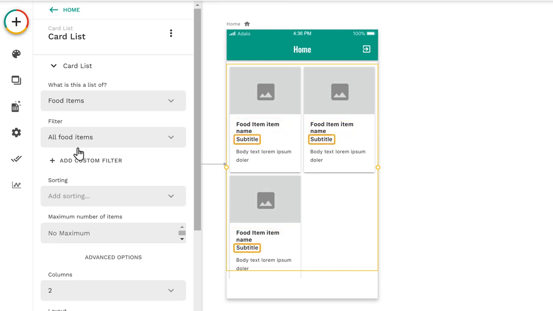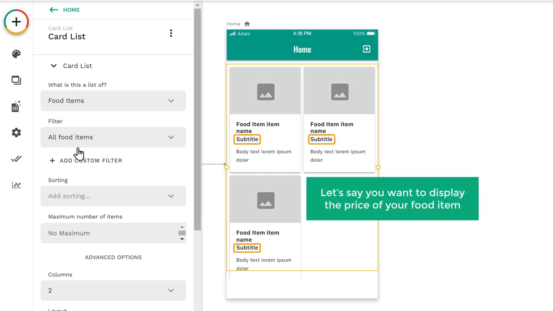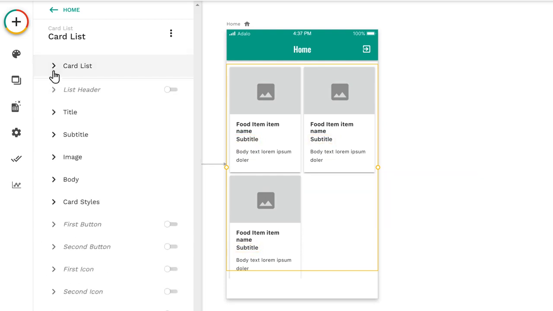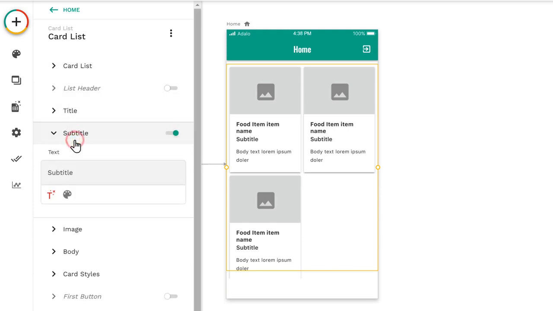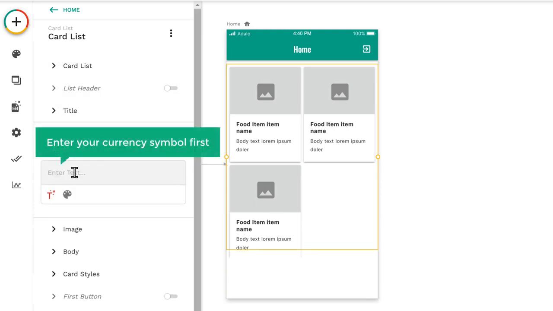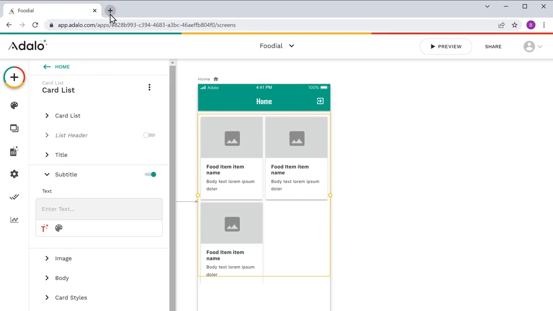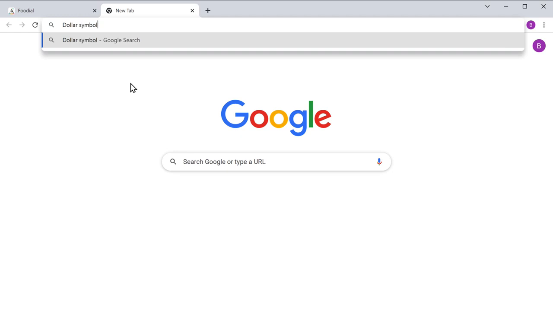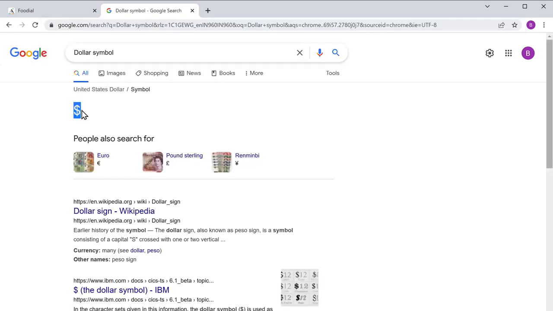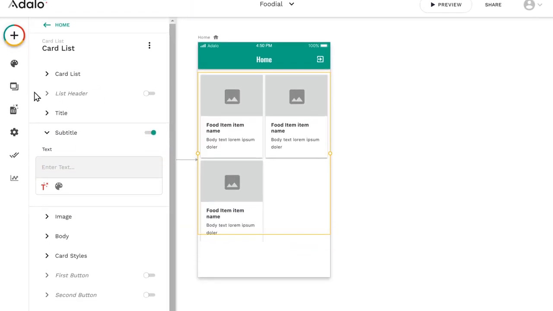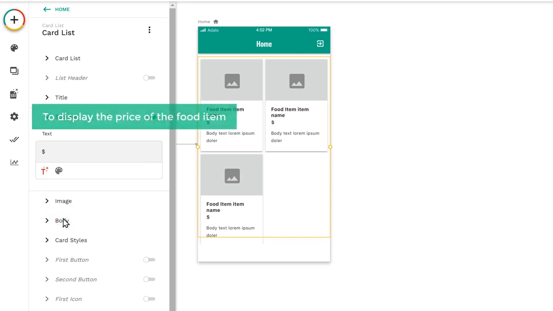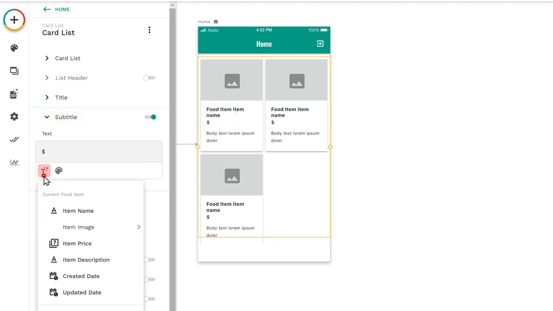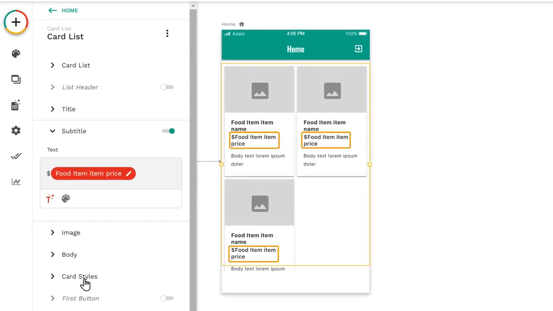Okay, now instead of this text, let's say you want to display the price of your food item here. To do that, click subtitle. Now enter your currency symbol first. So let's open a new tab and search for the currency symbol you want. I'm going to search for dollar symbol. Now just copy this symbol, go back to this tab, then paste it here. Now to display the price of the food item, click here and select item price. And now the product price will be displayed.